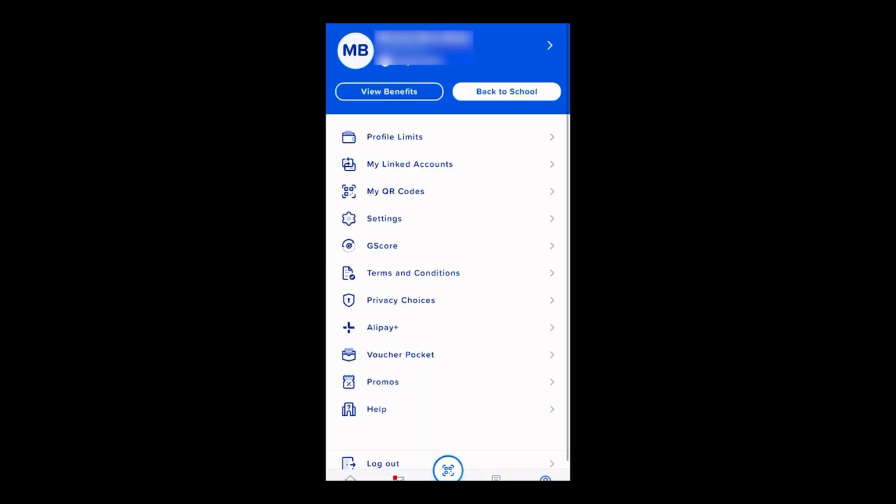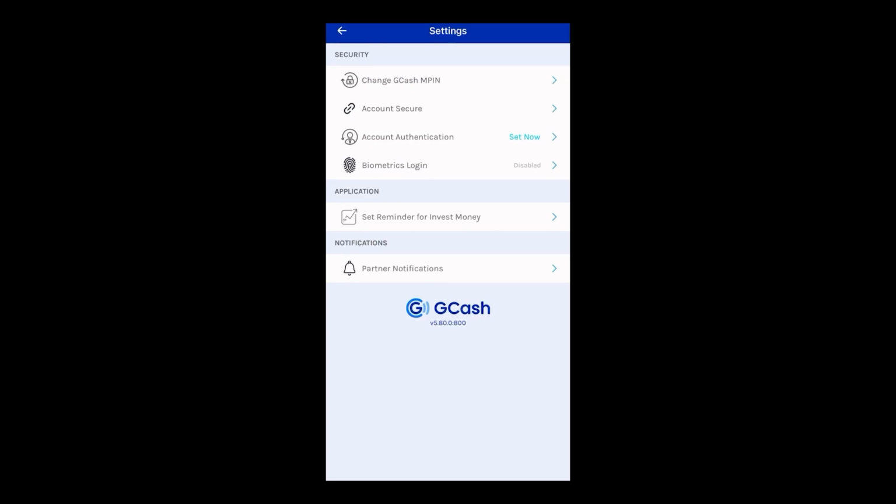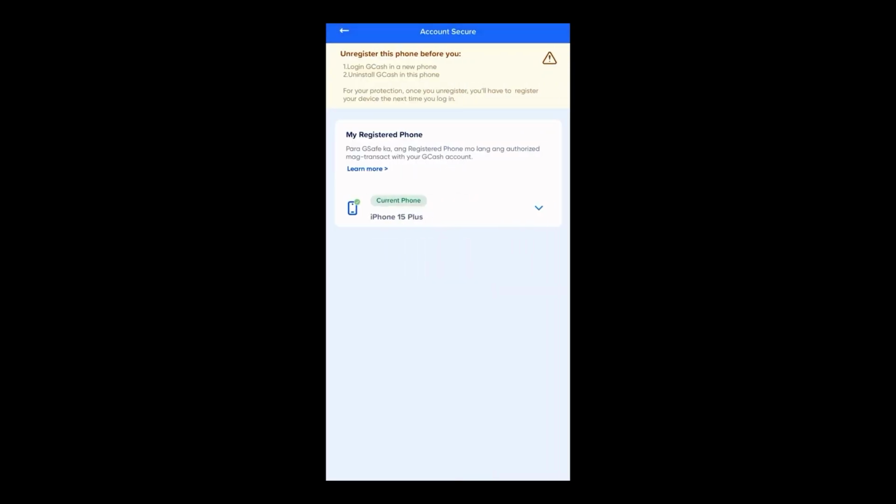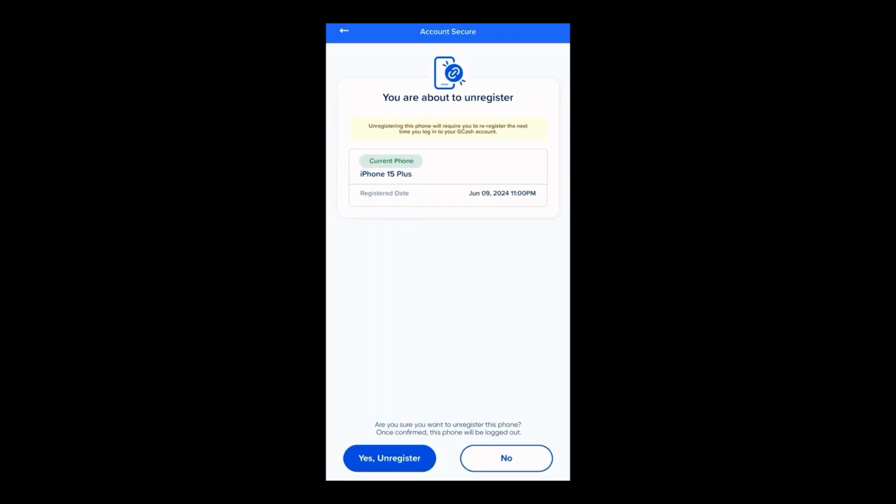Go to Settings, then tap Account Secure. Tap the arrow down key, then tap Unregister Phone. Then tap Yes, Unregister.